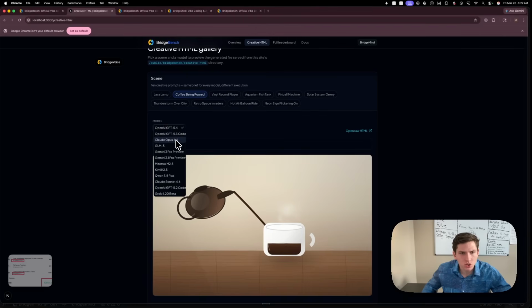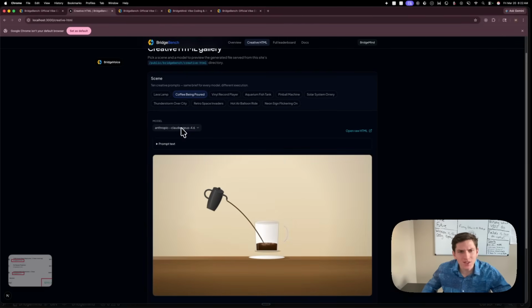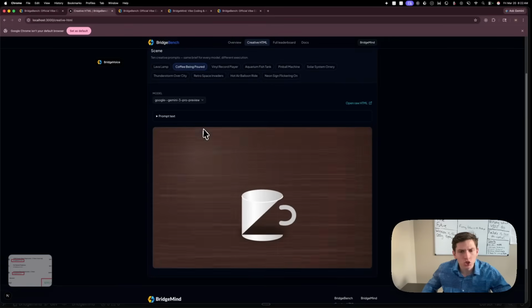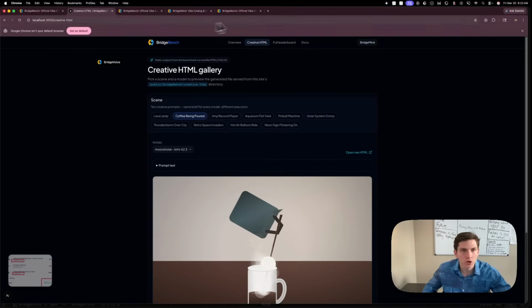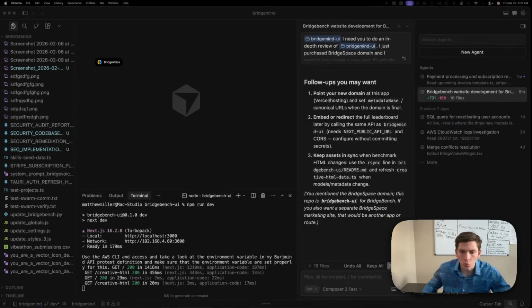This allows you to change the model. So it's okay. But in terms of having a creative UI, this is not a super creative UI. I want this to be more of a standalone website. So let's just do a follow-up prompt here.